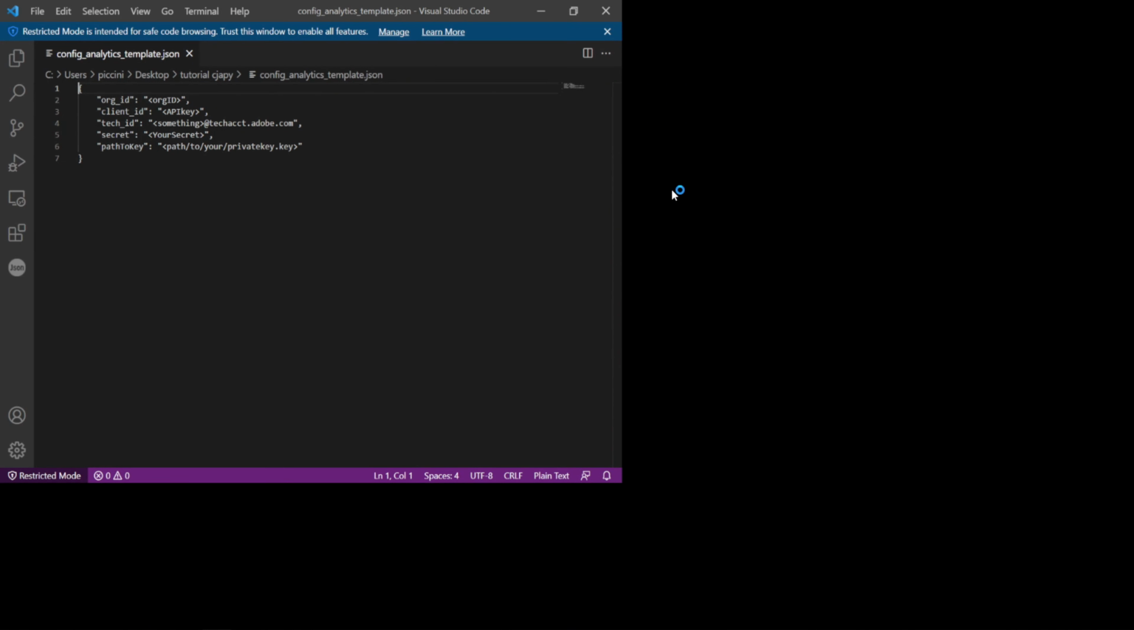So you need to copy the org ID. Let's just do it for the org ID. It's just here, organization ID. I'm copying it and putting it here. And you do that for all of the fields, and here you put the path to your private key. For me, it will be something like the cjapy project folder, and then private.key. And then you can actually import the configuration file into your Jupyter Notebook.